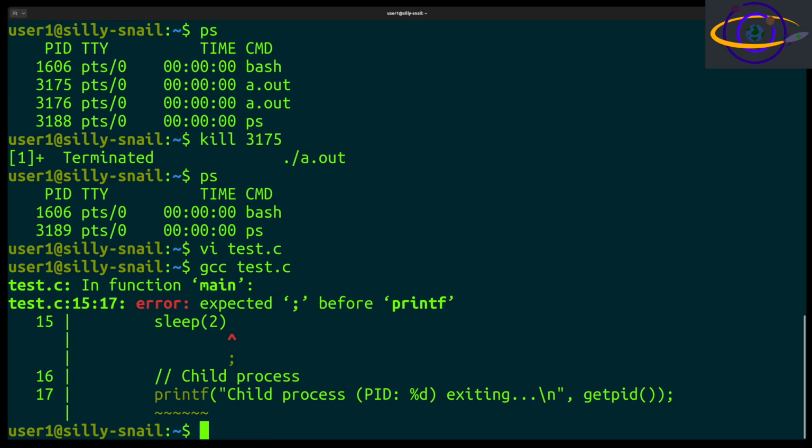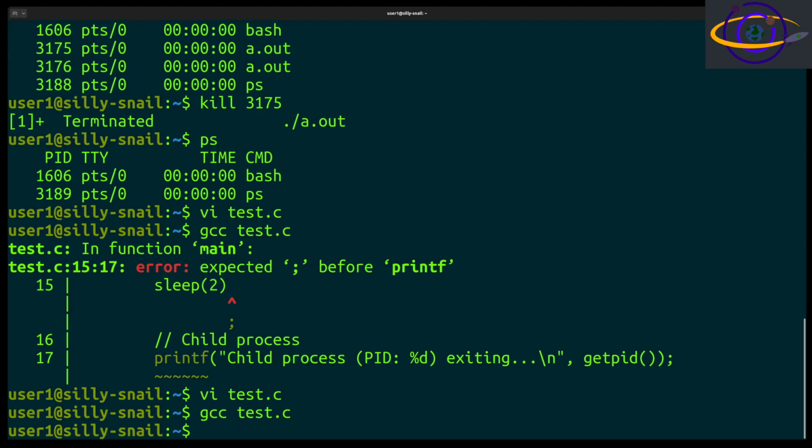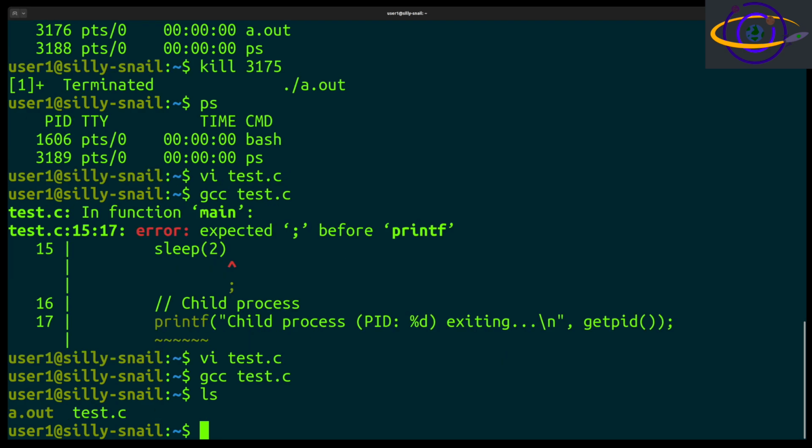GCC test.c. And yeah, there we go. I forgot a semicolon. Add a semicolon in there. There we go. We've compiled it, right? So let's go run our binary again.